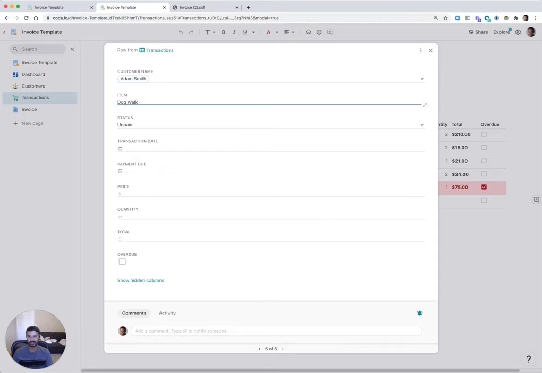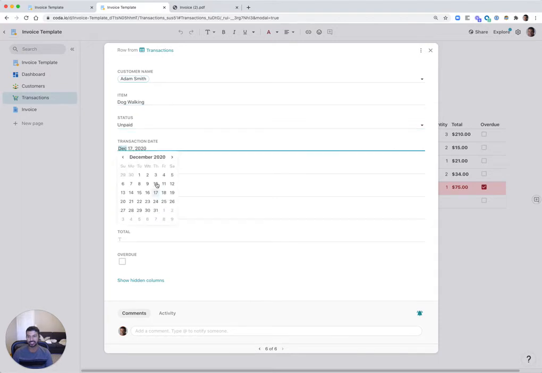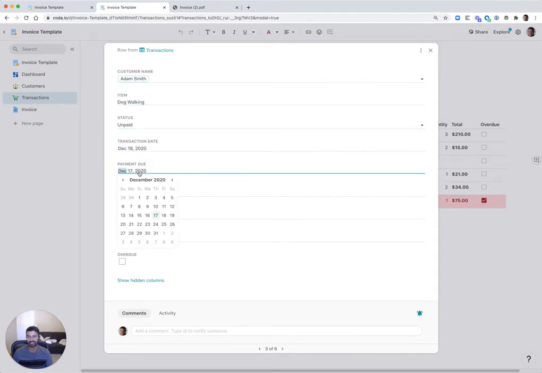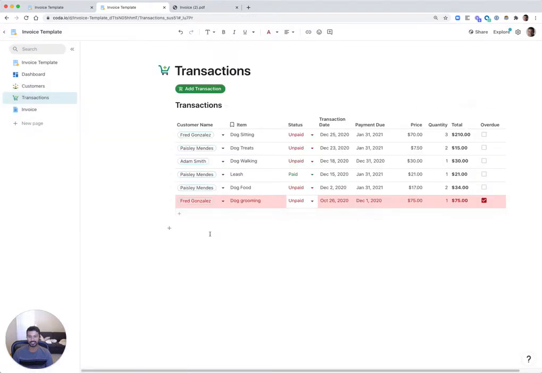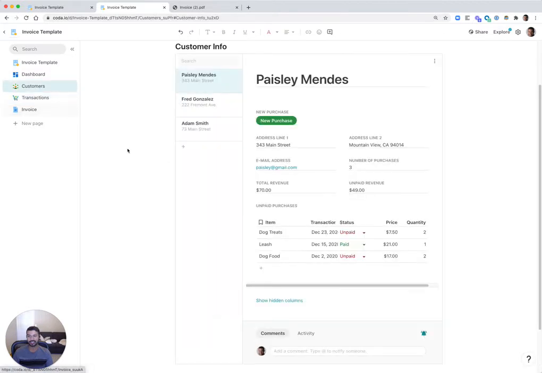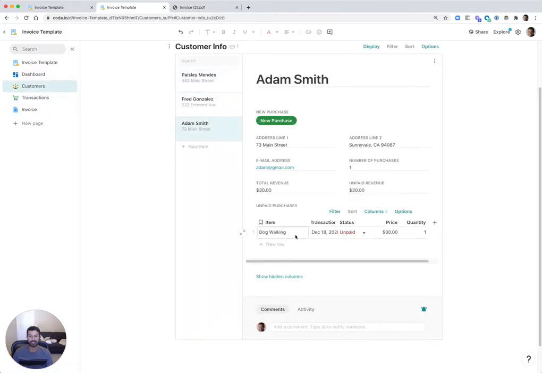So I'll say dog walking. The transaction date is going to be Friday, and he's going to owe the payment at the end of the month, and the price will be 30, and I did this one time. So he owes $30. So you can now see Adam's row of what he owes is there. If I go to the customer section, Adam's page now has his transaction there.